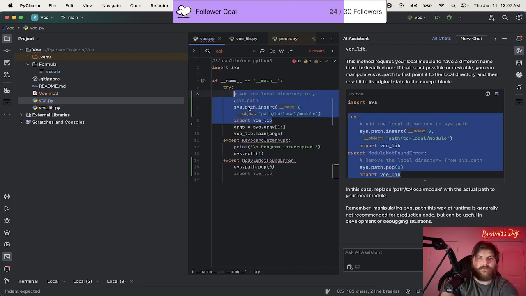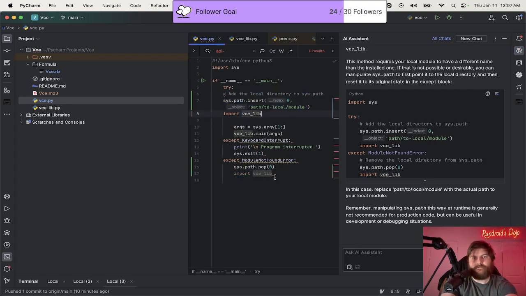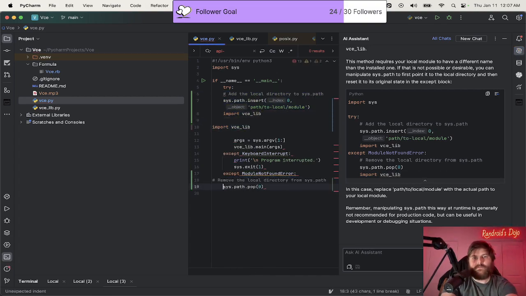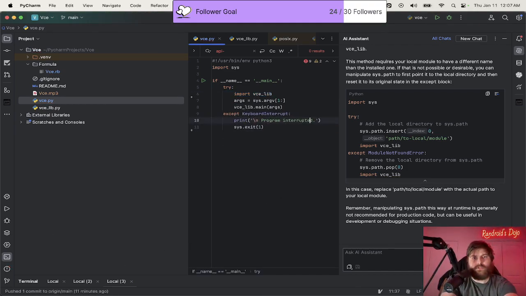To be tabbed over. So we have to try import. No, it's not going to work. It's got to be a nested one. That's so annoying. Okay, let's see.